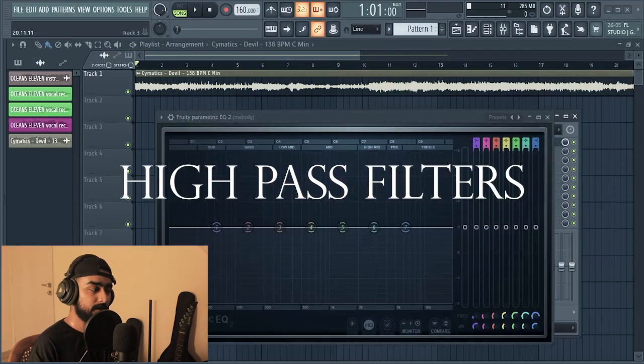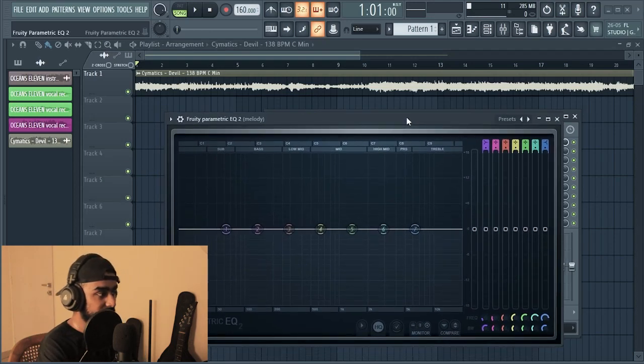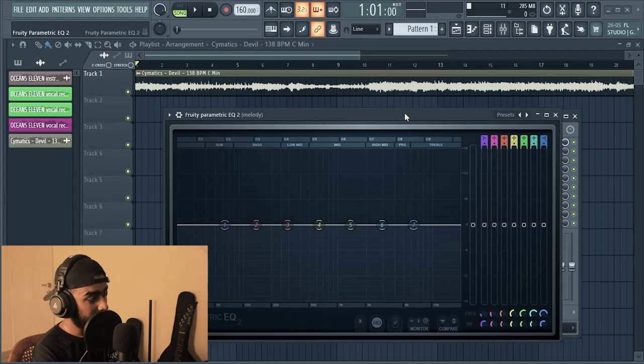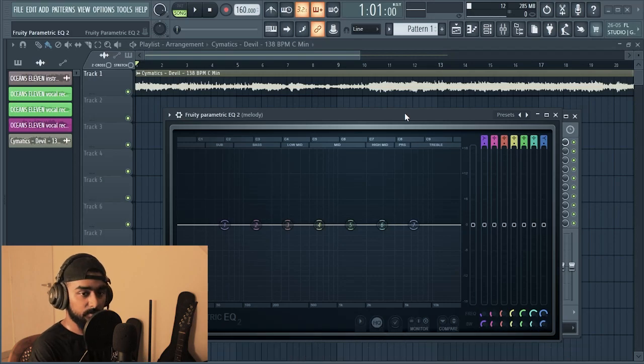Now that we've loaded our plugin into FL Studio and the sample is ready to be equalized, let's understand what is high pass filter. High pass filter is creating a cutoff point so that the higher frequencies can pass through easily while the lower frequencies get attenuated below the cutoff point, making it clearer and brighter.